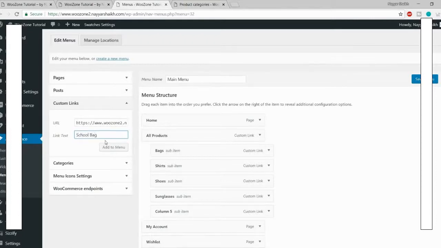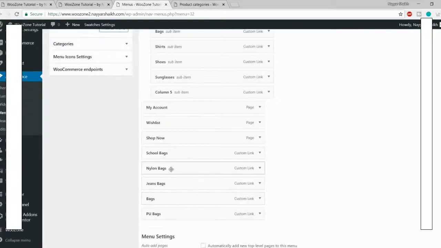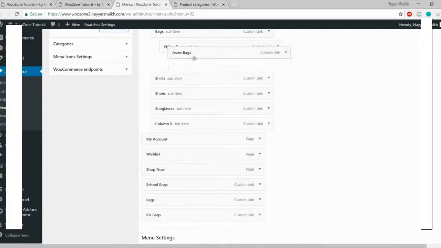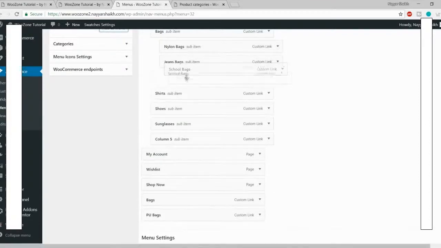Okay, so I'll type in school bags, click on add to menu, and the second one let's type in nylon bags. Okay, it doesn't make any sense, but still. Third one maybe jeans bags. Fourth one maybe, I don't know, just bags. And fifth one I'll type in PU bags. I don't know why, but PU bags. Okay, now let's bring all these things under bags. So I'll bring everything under bags, nylon bags, jeans bags, all those bags.